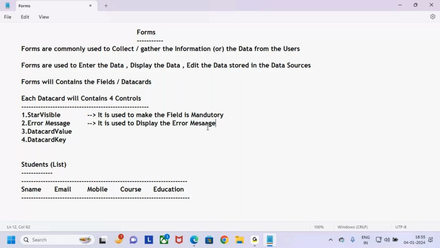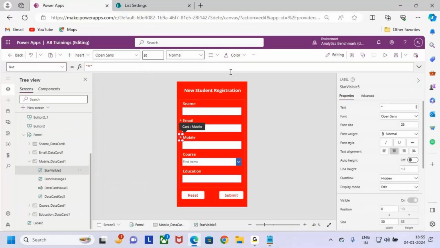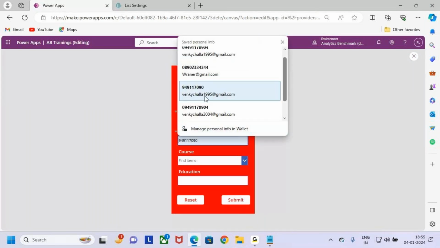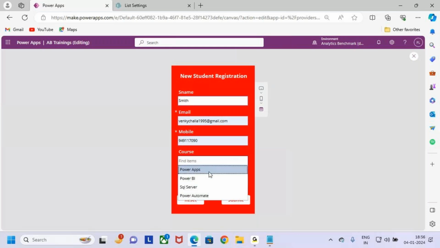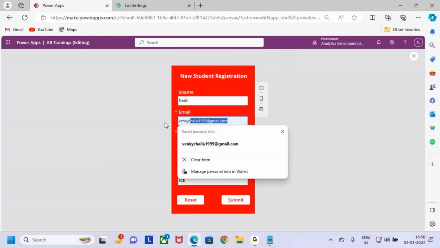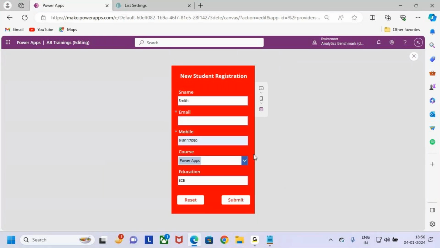Now see, let's say I'm going to submit the form, guys. I'm going to enter some details. I want to submit some of the student details. Let us say name is Smith. Email ID, it is mandatory, I'm not entering. Mobile number, I'm entering some mobile number here. Course, I'm selecting Power Apps. Education, let us say his educational background is easy. Now see, there is one mandatory field. Which field is mandatory? Email. I'm not entering the email, guys.